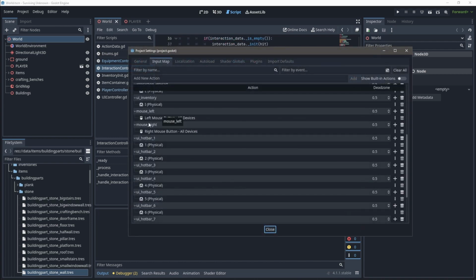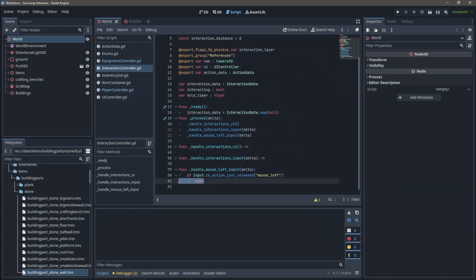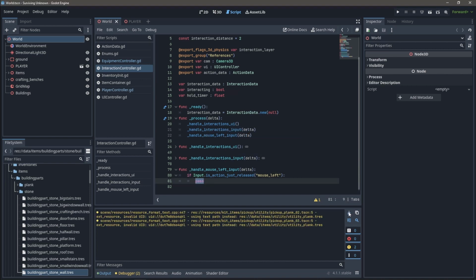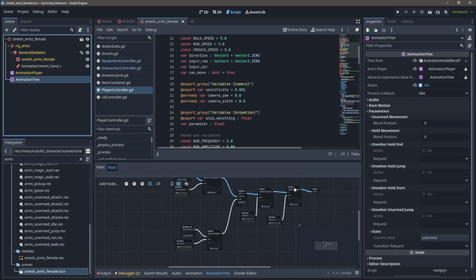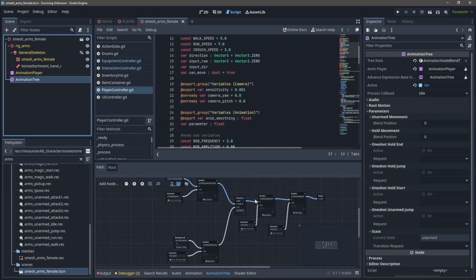I already have in my input map mouse left and mouse right, which I can use for interacting. And all I want to do for now is whenever I press or release the mouse left, I want to play an animation of the attack. So in my animation tree now, I'll probably have to have something even more complicated, which is great.